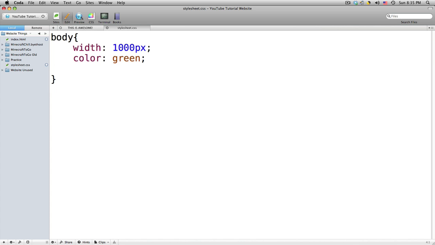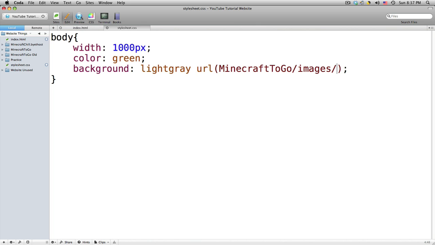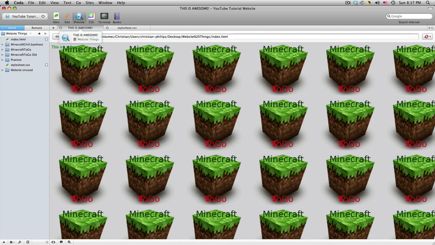Alright, let's say that we want a background color, or a background. So we're just going to type in background, a space, and then the color you want for the background. Let's say I want a light gray. And let's do URL, and now your parentheses, and a semicolon. In between those parentheses, we're going to put the path to an image you want. Say mine's MinecraftToGo/images/mtg2.png. And let's see if it worked. Yep. Now we have a repeating background.